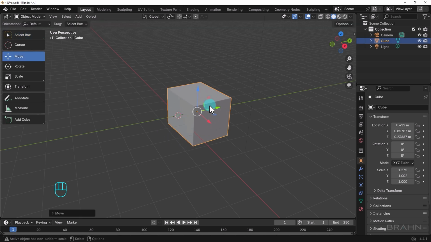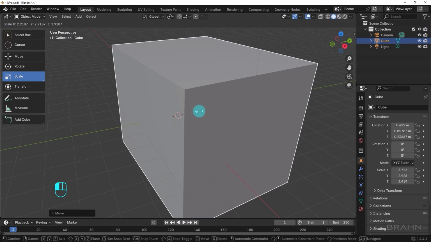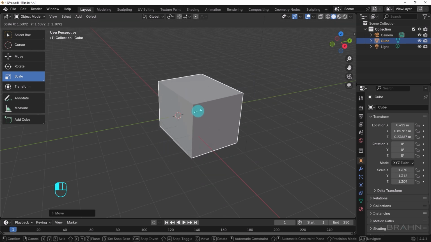Try the letter R for rotate. And finally, press the S key for scale. The scale tool is a bit tricky, and you really need to make sure you are clicking on the very center of the gizmo to scale proportionally in all 3 dimensions.